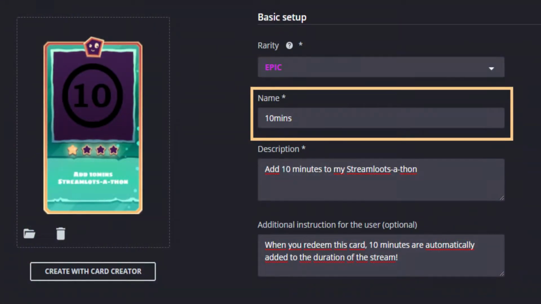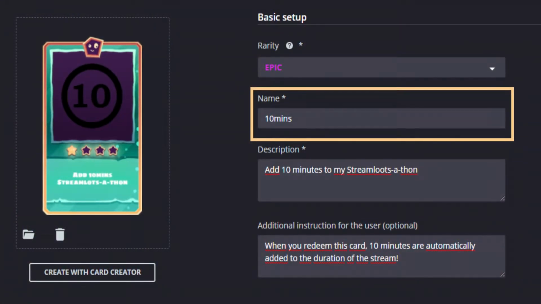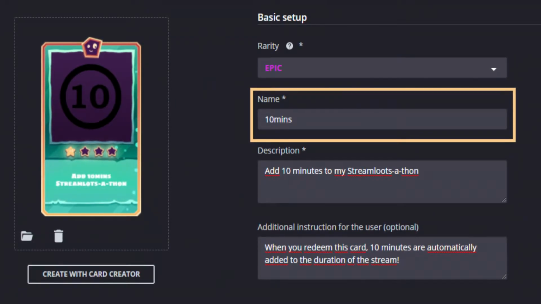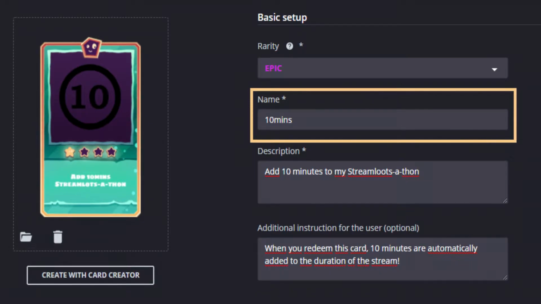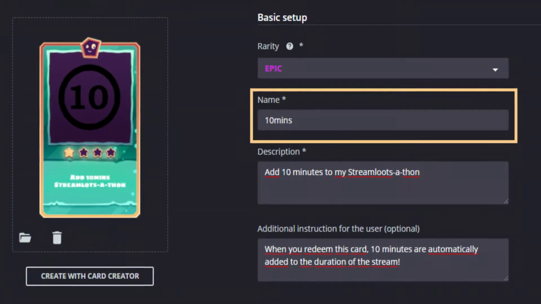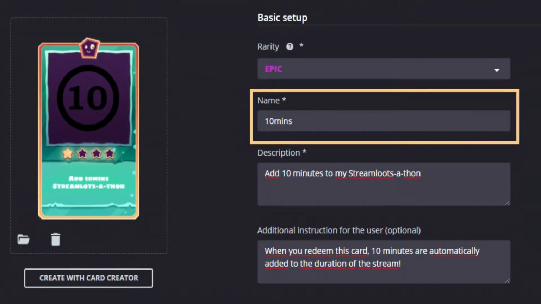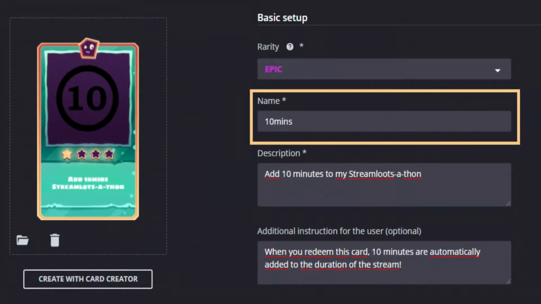So the first thing that you want to do is to set up your Streamloots cards with the different times that you want to add. Simply put, make a card and set the name to 5, 10, 15 minutes, whatever the case may be, and add it onto your collection. Make sure that this collection is also separate from your regular collection, or you could combine it depending on what you want, but it's more convenient to have it separated so people can specifically get those cards.